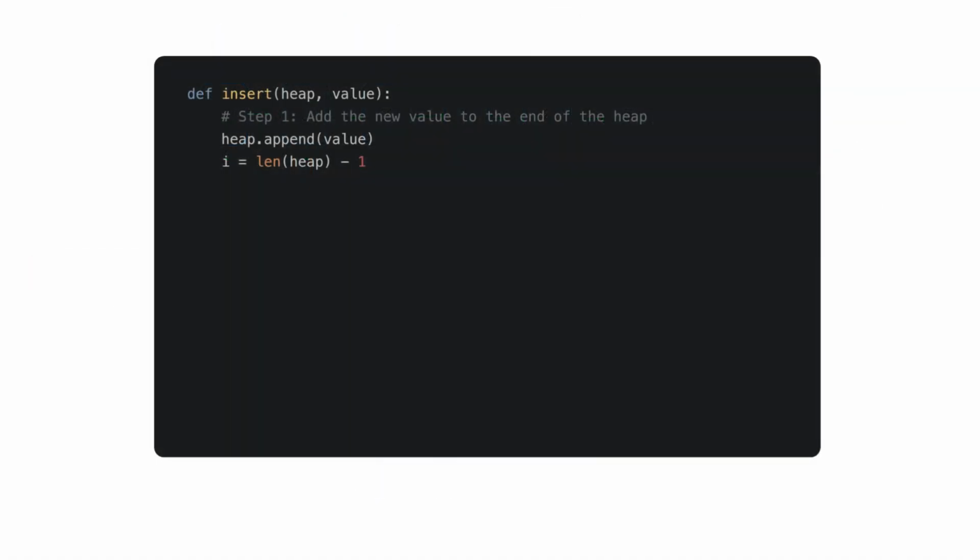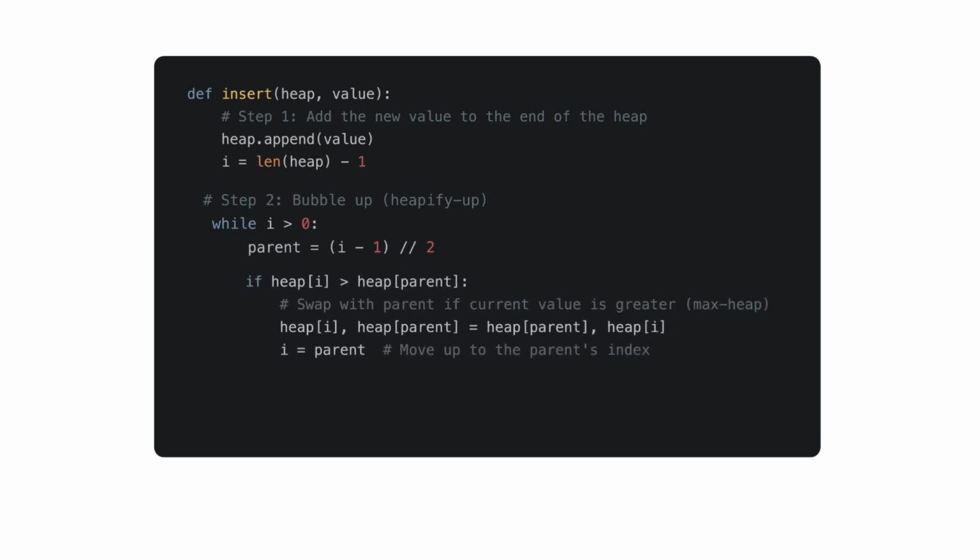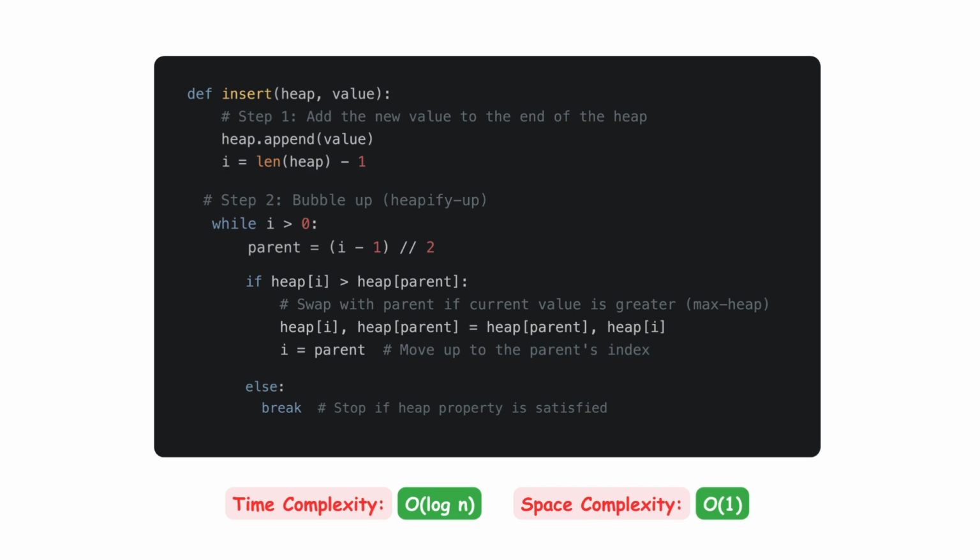We'll start by adding the new element to the end of the heap. While i is greater than 0, we'll calculate the index of its parent. If the new element is greater than its parent, we swap them and move up to the parent's index. We repeat this until the heap property is restored, or we reach the root and then we stop. The time complexity is O of log of n because in the worst case, the newly inserted value might have to bubble all the way up to the root. The space complexity is O of 1 or constant since we are using an iterative approach and we do not allocate any extra memory.